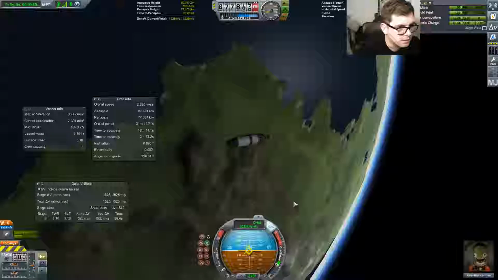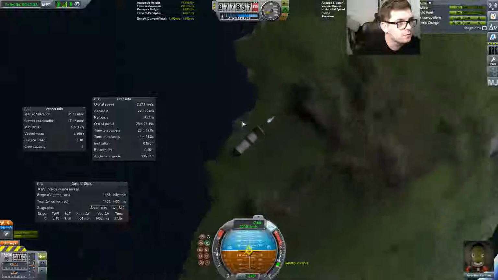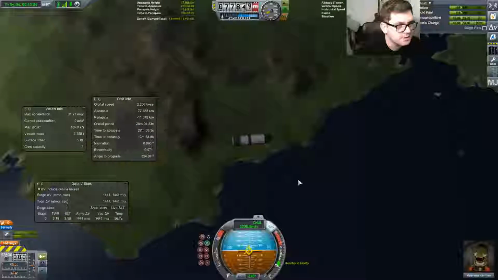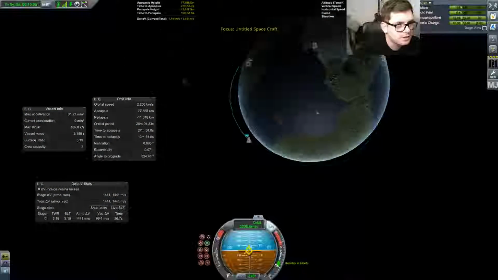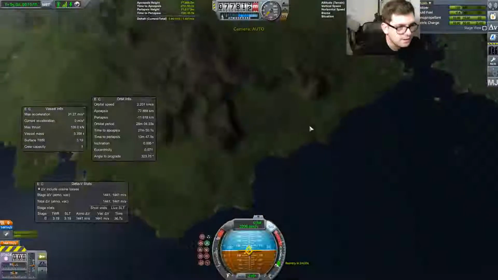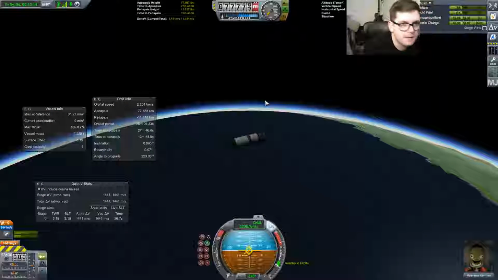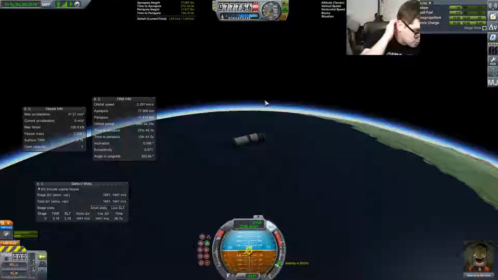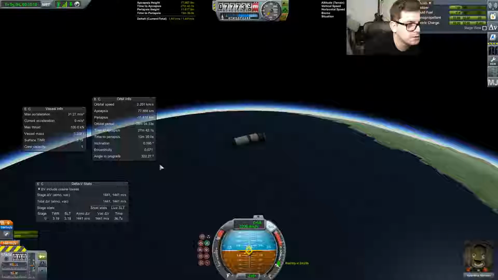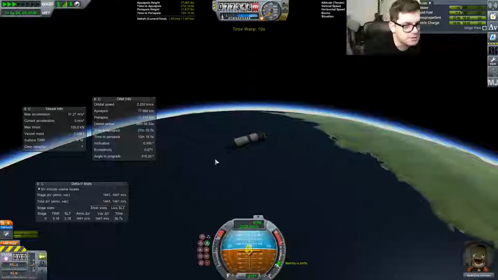Oh, I'm hitting the wrong button. I was hitting caps lock. So as you can see, there we go. We have actually slowed down really quickly, and as you can see, we will re-enter the atmosphere. Now we will get some atmospheric drag, and you will also see re-entry heating. So let's see what happens.